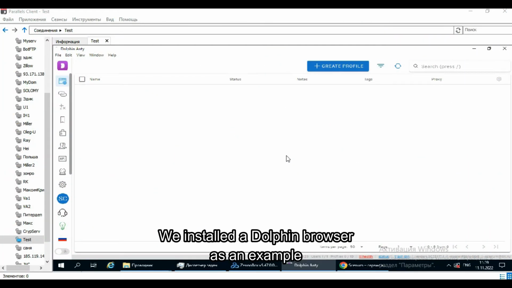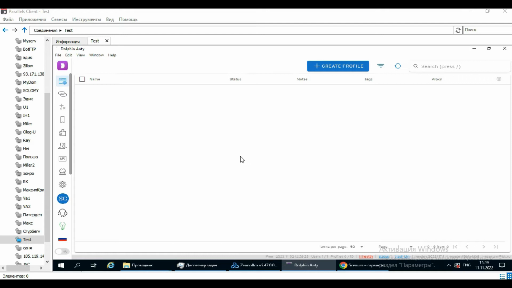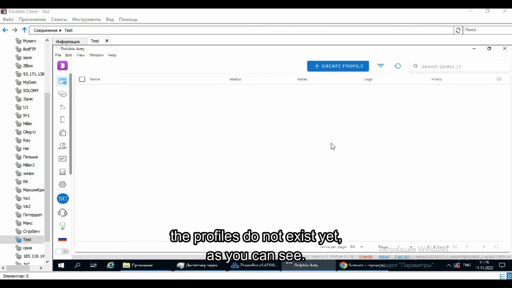We have installed a Dolphin browser as an example on Windows Server. This is a VPS, a weak VPS, that has only 2 or 3 gigabytes of RAM, but it is sufficient for us to have 10 profiles working in this browser. We have opened it. The profiles do not exist yet, as you can see.